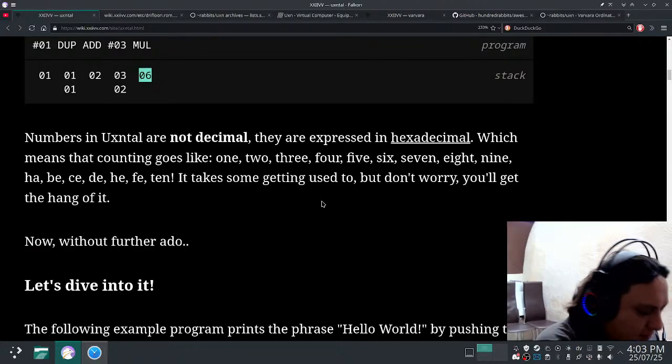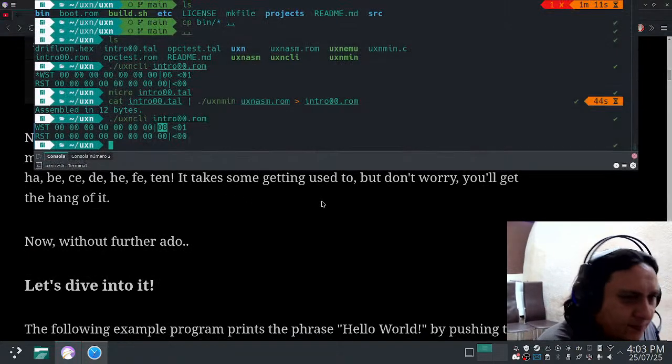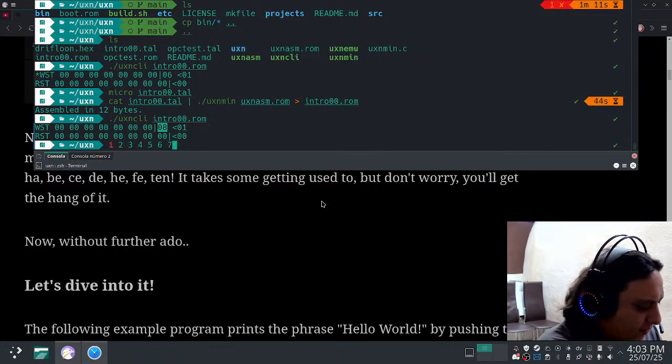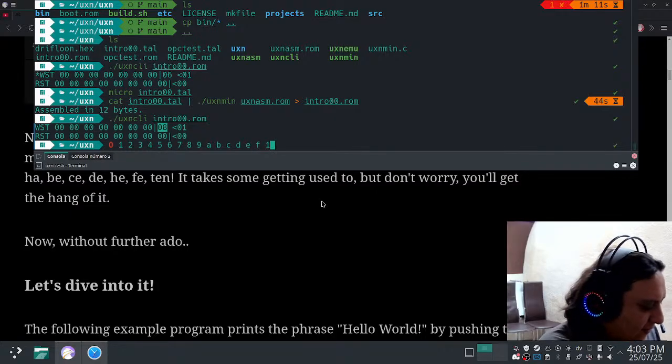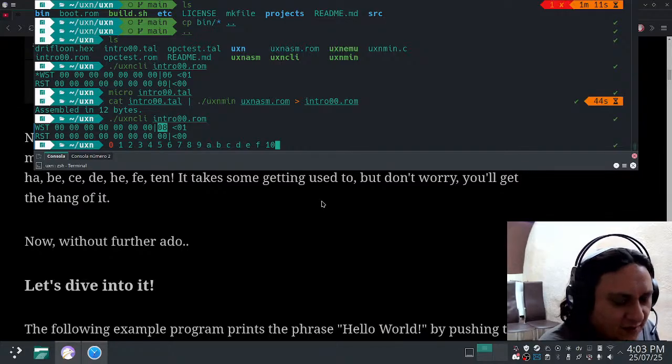Okay, so yes, we have 1, 2, 3, 4, 5, 6, 7, 8, 9, the usual numbers that we use in decimal. But then we also have A, B, C, D, E, F, and what comes after F is hexadecimal 10. So this will be 16 in decimal. Okay.